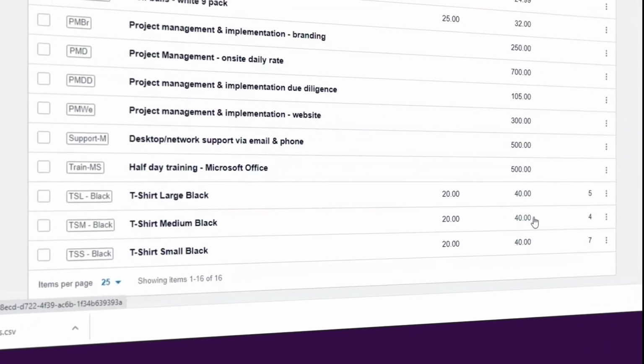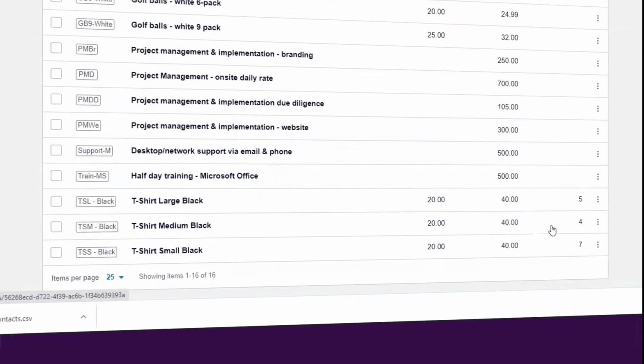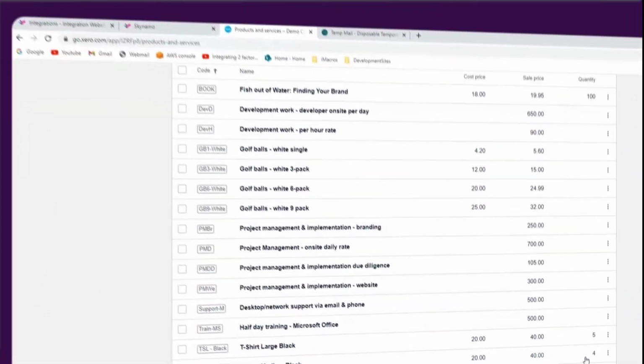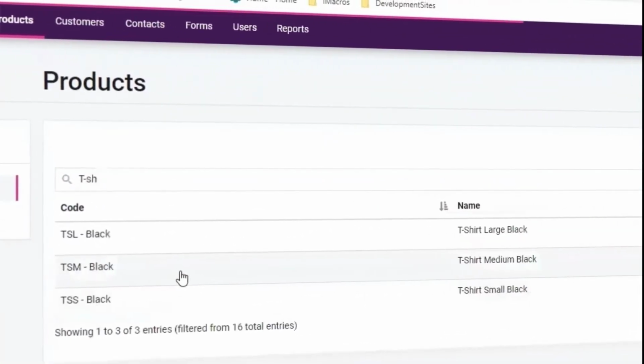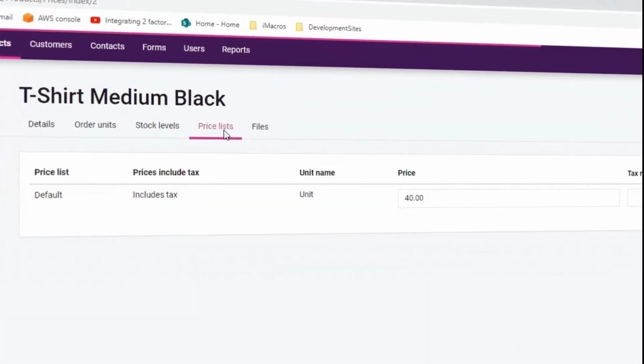Going into a little more detail, if we look on Xero at the medium black t-shirt, for example, we can see it has a sales price of 40 Rand and has a quantity of 4. If we then go back to Skynamo and we search for that t-shirt, we are able to see all of this information as it was reflected on Xero.